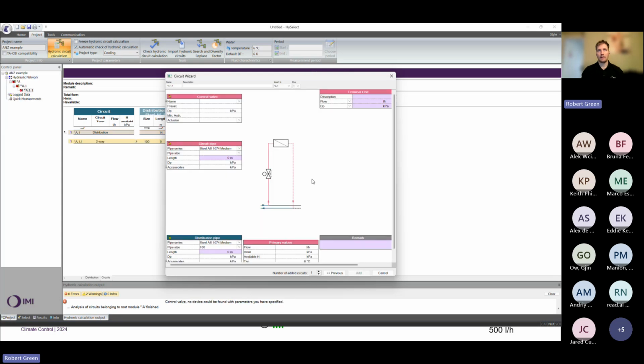And you'll notice now there are a lot more bits of purple where we can add some information. So I'm going to start by adding the pipework length. So the distribution from my main balancing valve to here was 8 meters. So that means there's a total of 16. And within my circuit, there was 3 meters. So there's a total of 6 meters within my circuit itself.